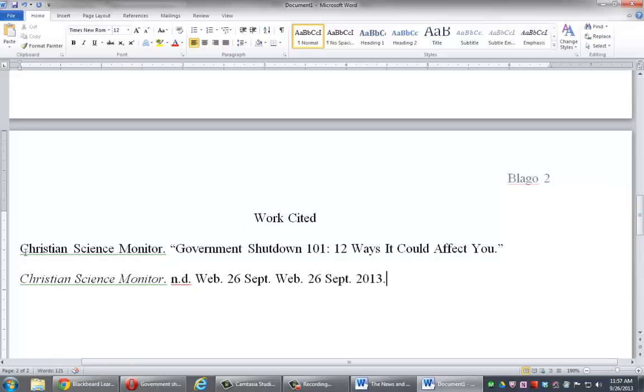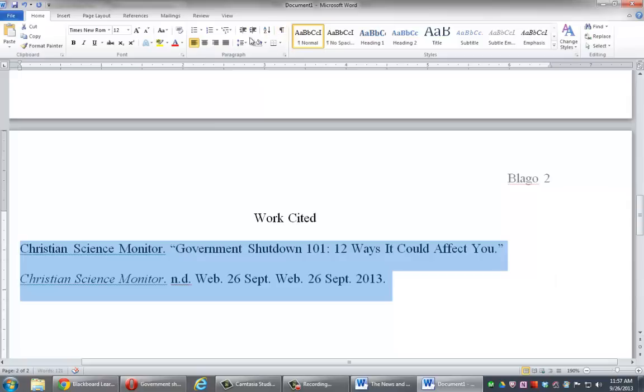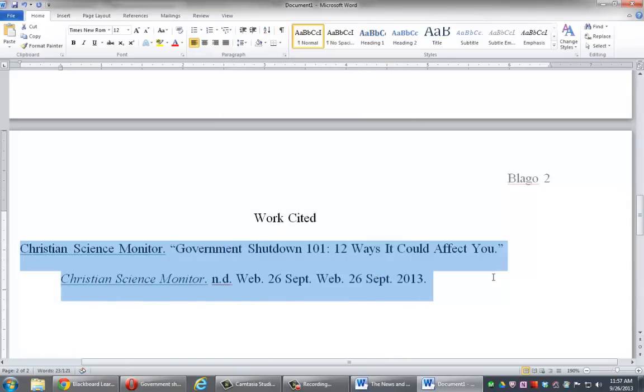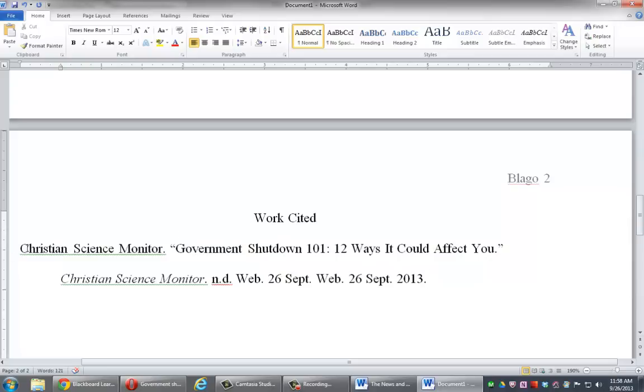There you go. Now I have to indent it. So paragraph, special, hanging. Okay. There you go. So now I have the author's name, the article title, the newspaper title. I can't see a date on there, so I just put n.d.